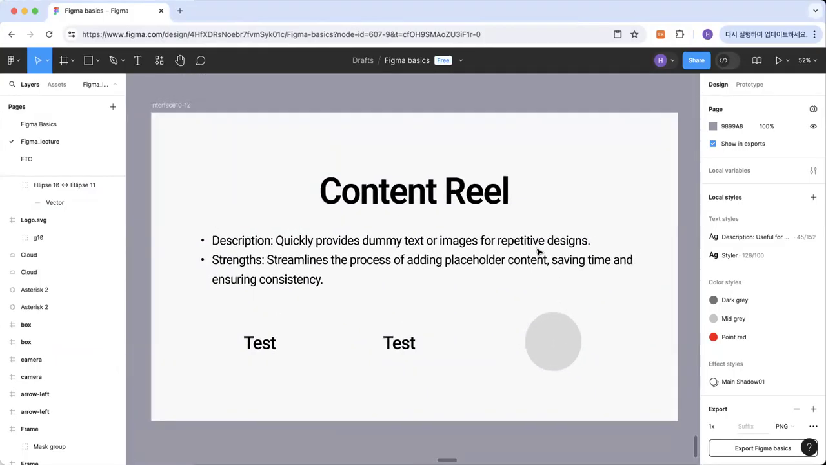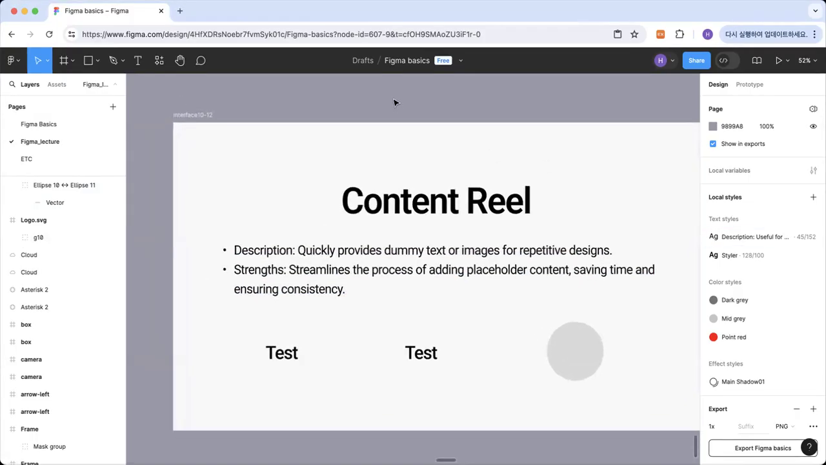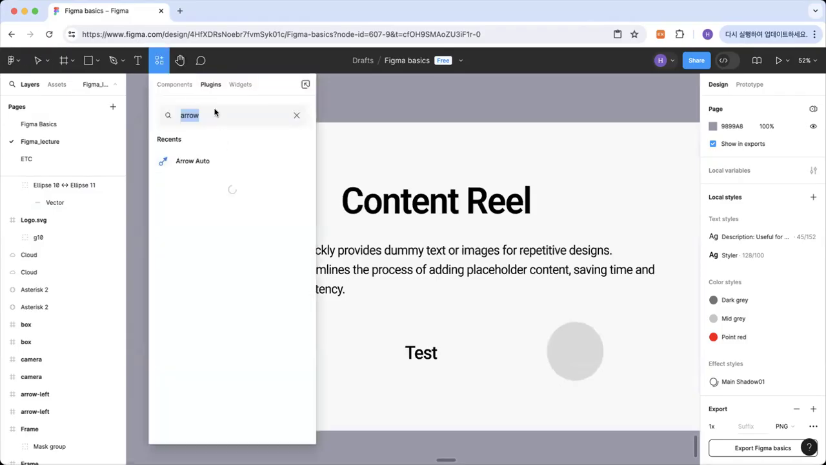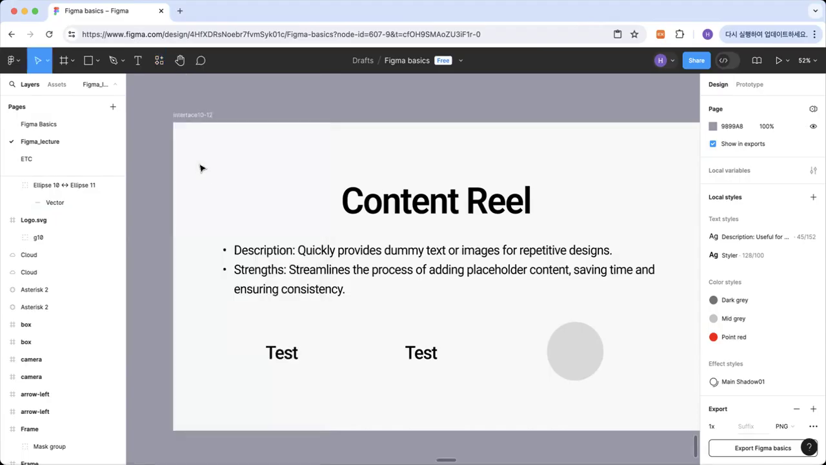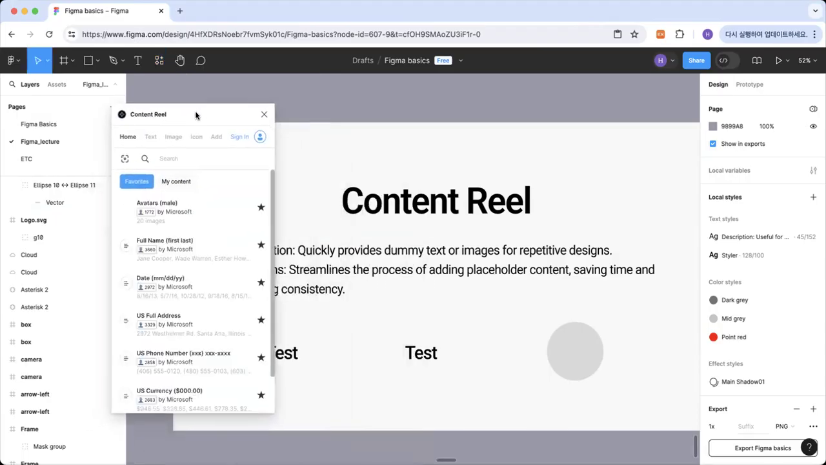Content Reel. Tired of using lorem ipsum? Content Reel lets you quickly drop in realistic dummy text and images. Great for making your designs look polished and real without spending hours on content. So let's find Content Reel from the plugin menu.